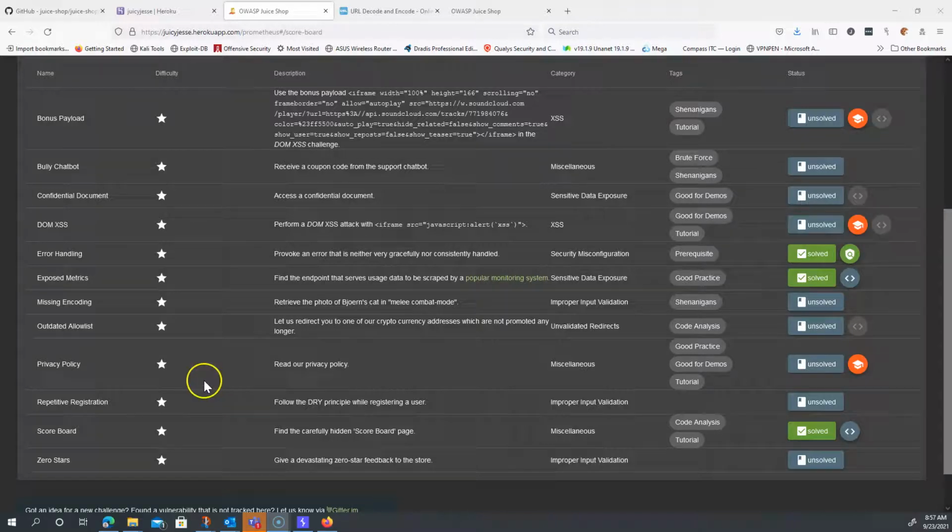Okay, we just wrapped up the exposed metrics portion. Next we're going to look at the missing encoding challenge. This is more of a fun thing, but it's all about inspecting code, and that's very level one stuff when you're looking at and analyzing web applications.